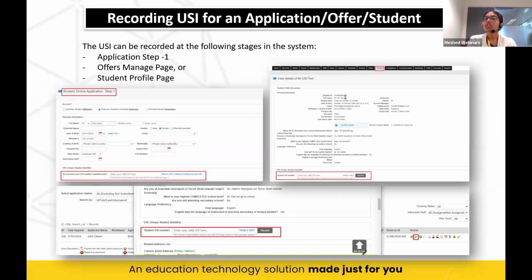So let's talk about recording USI. Now after completing all these steps, you are finally ready to record the USI for a student application or offer. In application step 1, whether it is being filled by an agent from agent portal, from public portal, or by the staff from admin portal, the USI can be recorded.